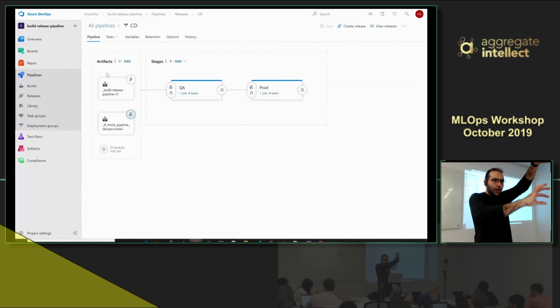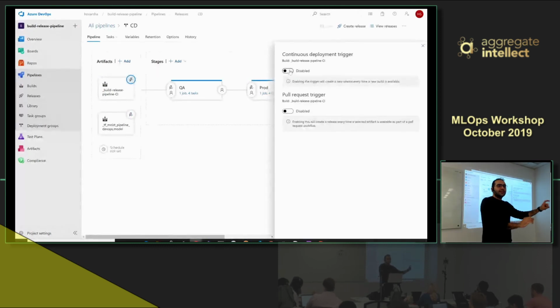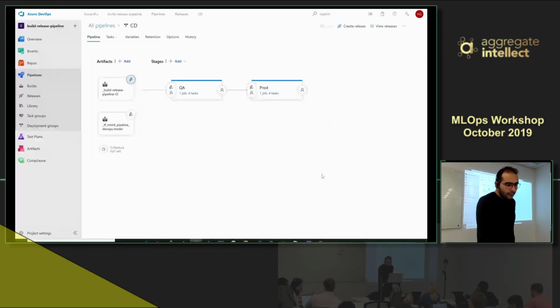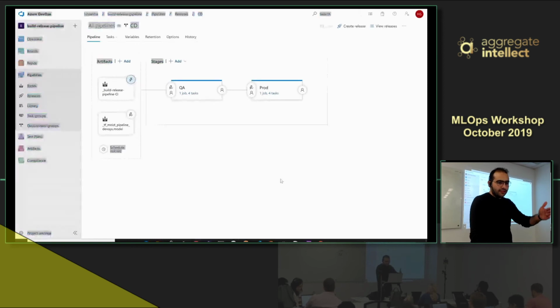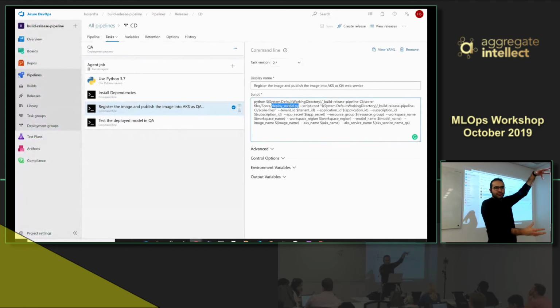The code and the model. So I can also enable the continuous deployment trigger for this, but I don't want it. I don't want to be sensitive to any new code which is introduced. I want to be sensitive only if a new model is built, if a new model is introduced. That makes me safe. And then once it is deployed, it hits the QA, and within the QA, it runs deploy_model.py with all of these parameters passed to it. And what it does is it goes through the same steps that we went through.